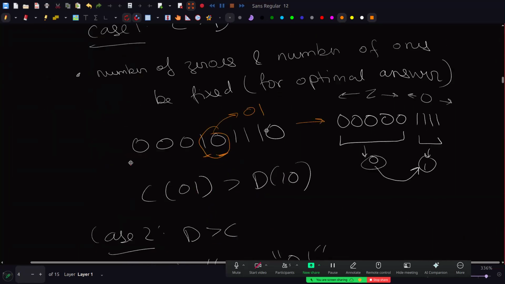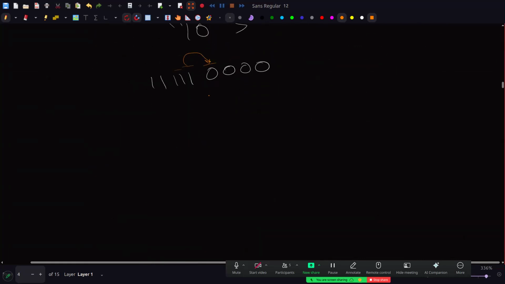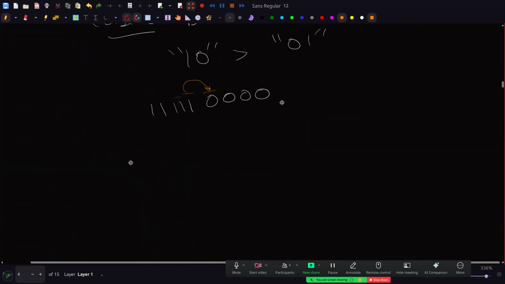All the zeros and ones will be grouped together in one block. Either it will be all zeros followed by all ones, or all ones followed by all zeros. So these are our two possible answers for this question.